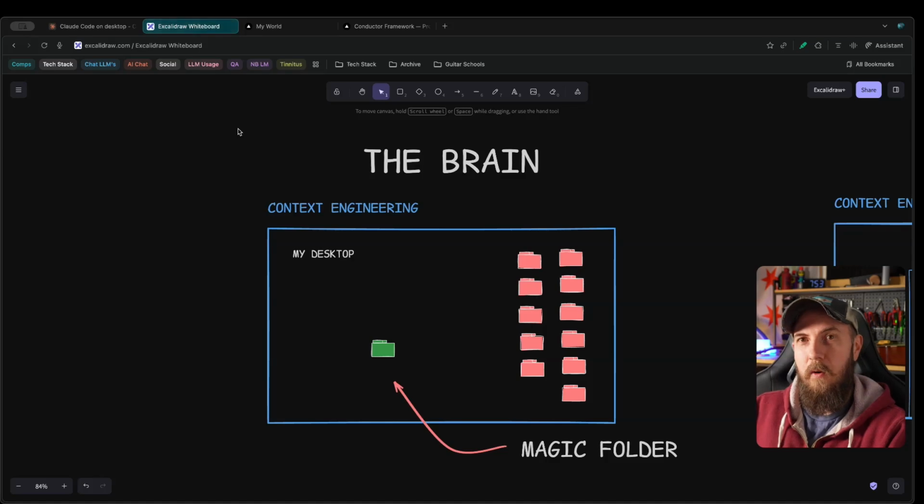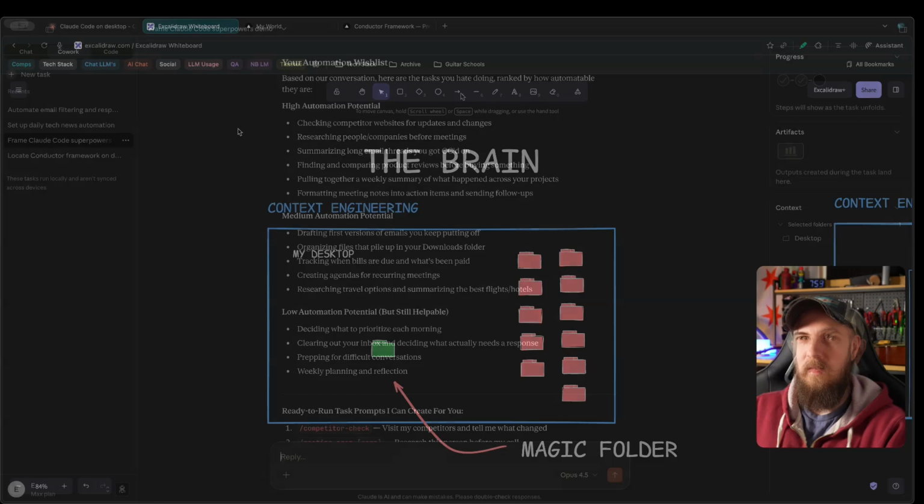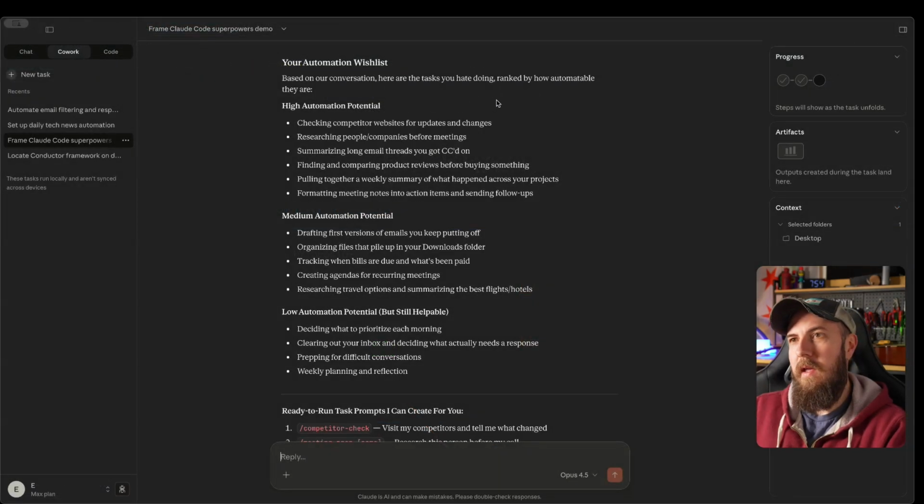So you're going to load in this prompt, have a discussion with Claude Cowork, and then it's going to give you a list that looks like this. We're back in Claude Cowork, and it'll give you a list that looks like this. I'm still tinkering with the prompt, so by the time you get it, it'll be much better than this, but it'll give you high automation potential tasks, medium automation potential tasks, and low automation potential tasks.